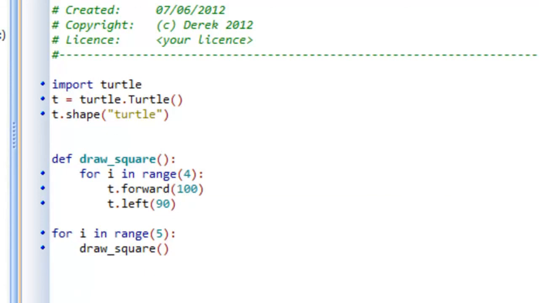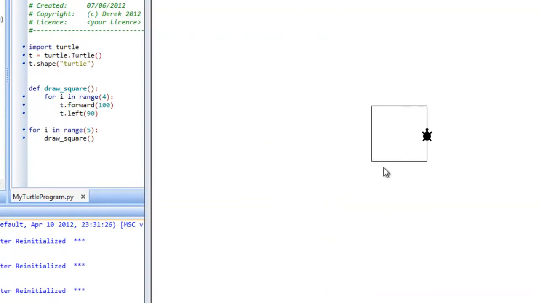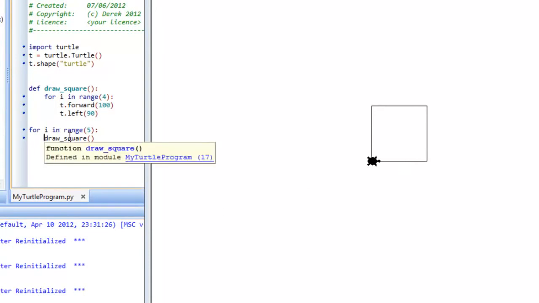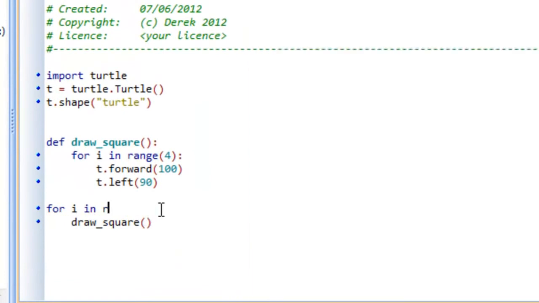So I'm going to click on save and click on run again, and you'll see the turtle goes around 5 times. So that's a pretty neat thing, that we can combine these concepts together and start constructing larger and larger programs. Let me just show you an example of what we could do. I'm going to get rid of our for loop for right now just to simplify things.